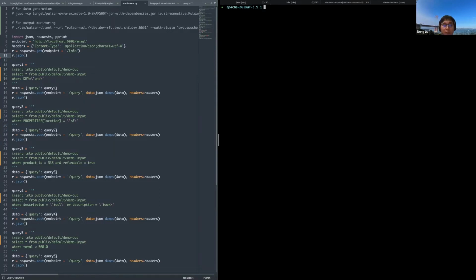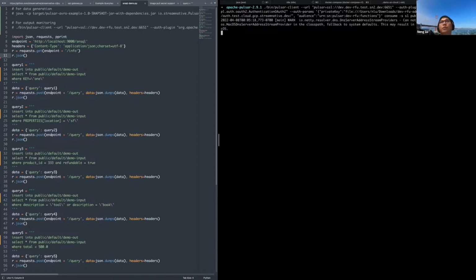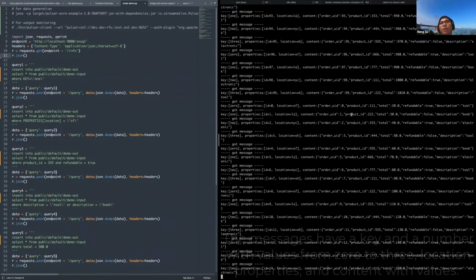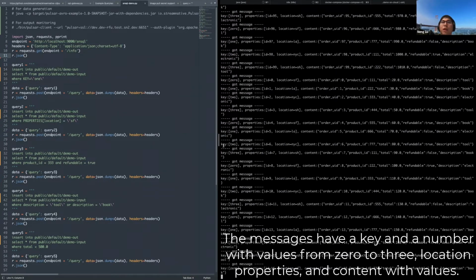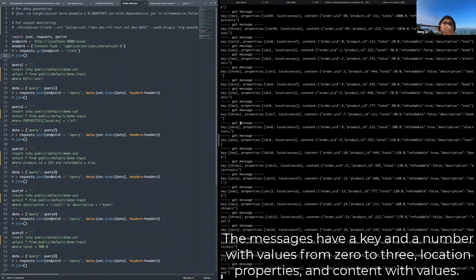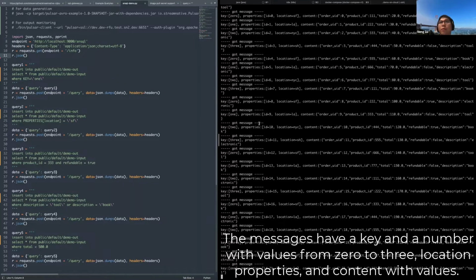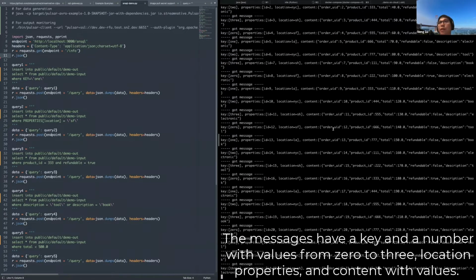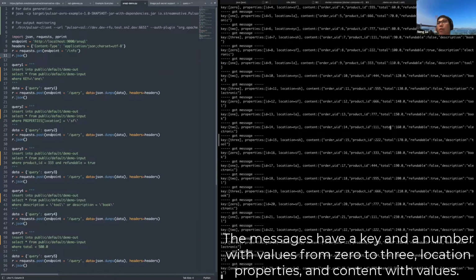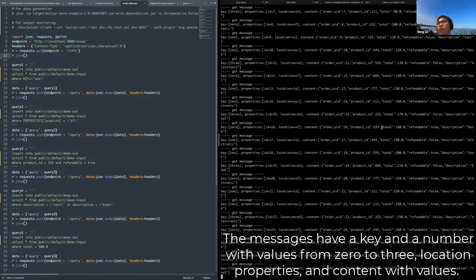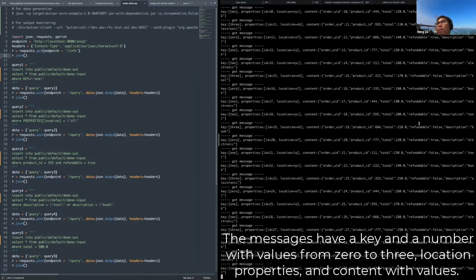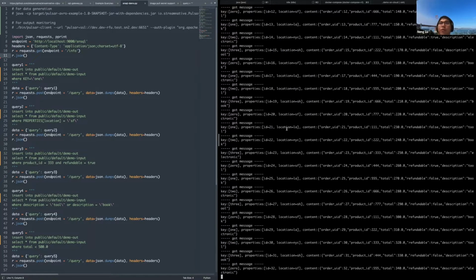So to give you a sense of what's inside this topic, let's see the data here. Okay, basically this message has a key, 1234012330, and then properties, location properties, and some content with different type values inside, like integer, Boolean, double number, and strings. Okay.